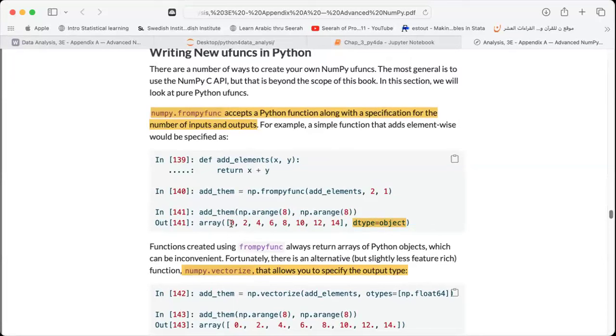Yeah, so it adds 0 and 0, which is 0, 1 and 1, which is 2, 2 and 2, which is 4, 3 and 3, 6. So stuff like that. That is what it does. Yeah. And then the data type will be an object.